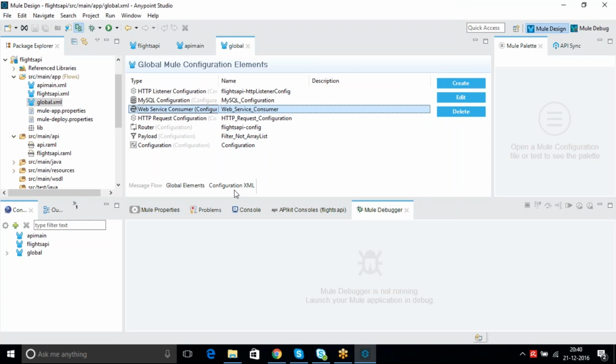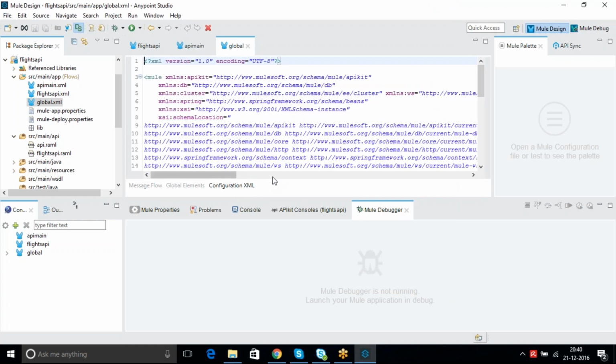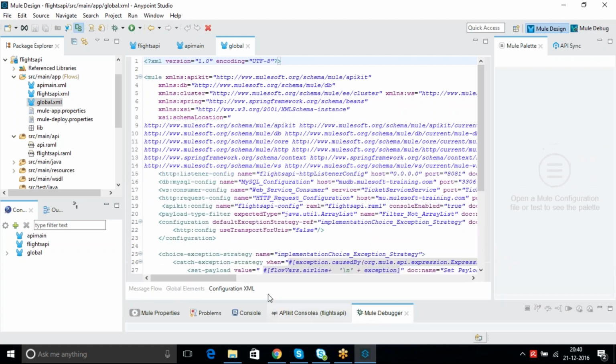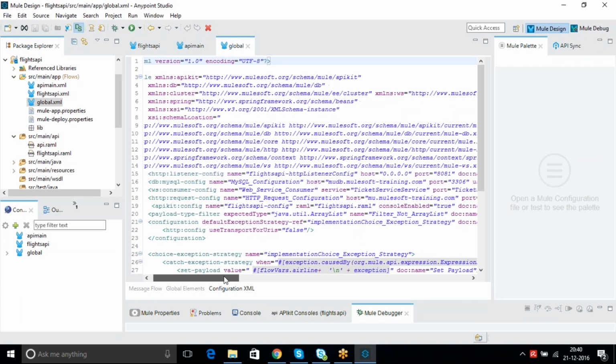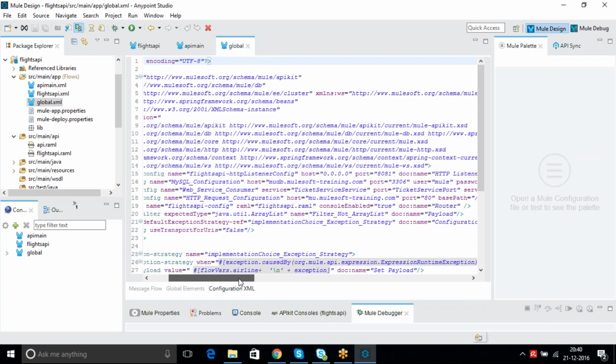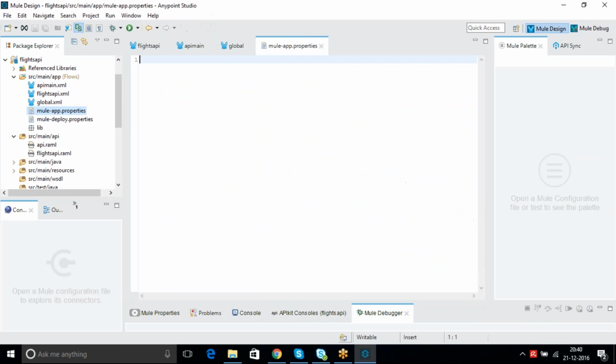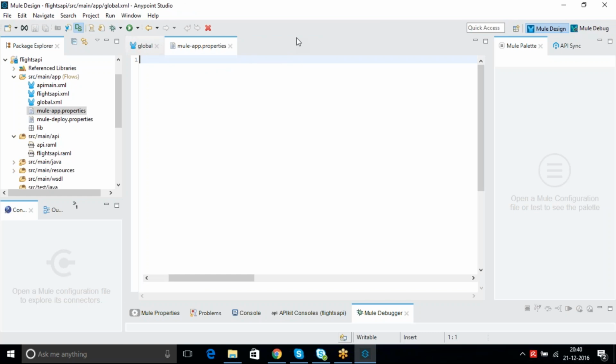Let's go to configuration XML. This is one of the important things you need to understand, because in real time you must do this when you're implementing any flow. Okay, so open your app.properties file. Let's close this too. You can keep it side by side.